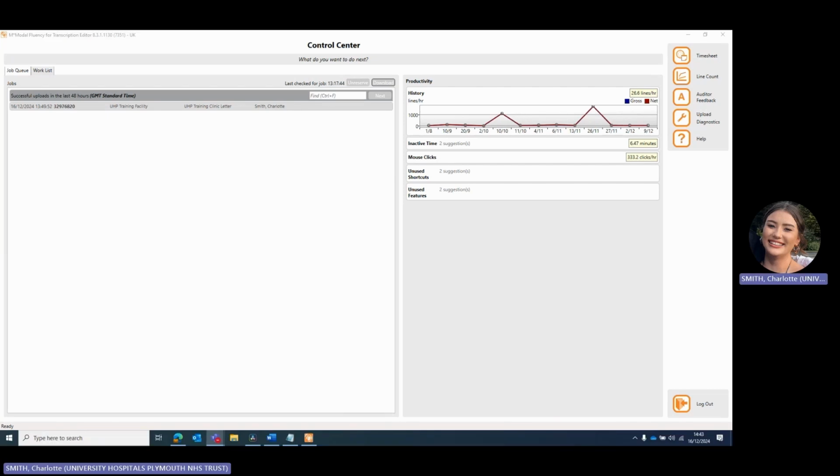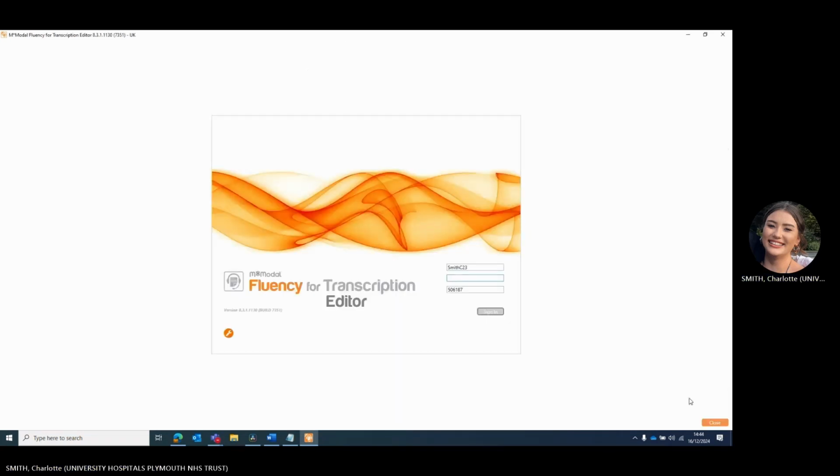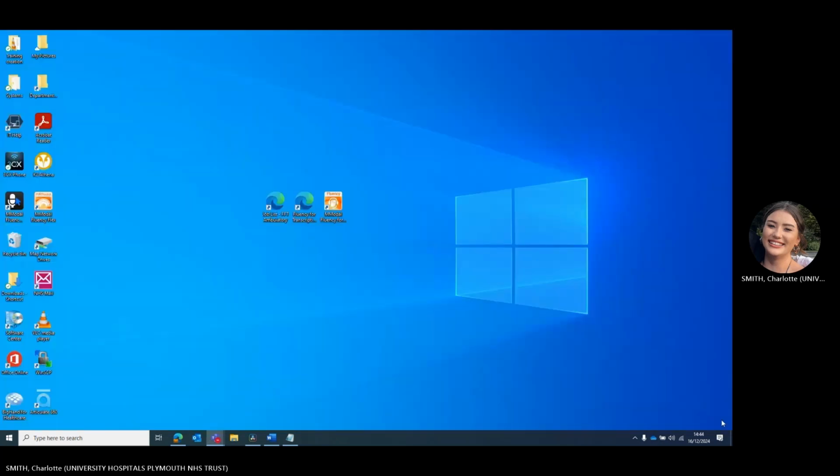Now that we've completed editing a letter, we will have a look at the ambulatory function of Fluency for Transcription. To do this, you'll need to close out of the app and access the web link. You can see here that Fluency for Transcription is an app, and then you have two web links for Ambulatory and Manager. We will now be looking at Ambulatory.